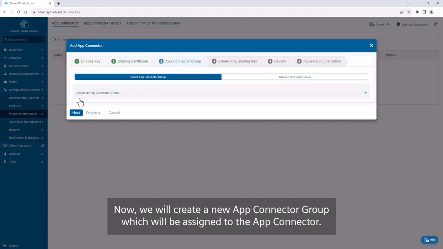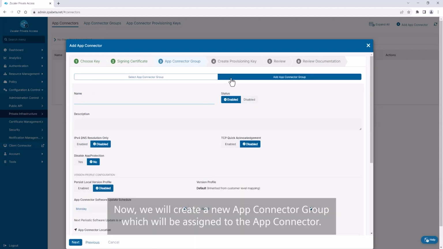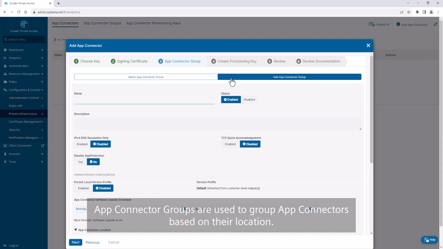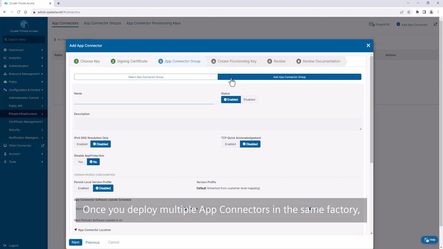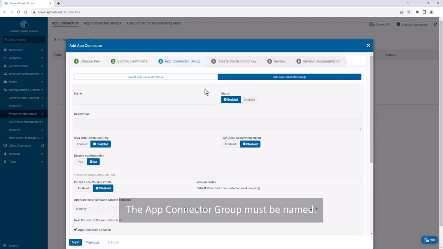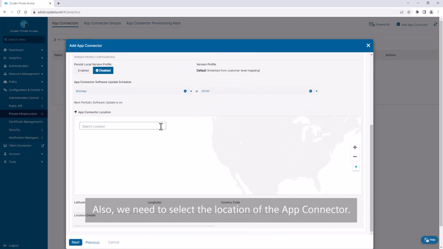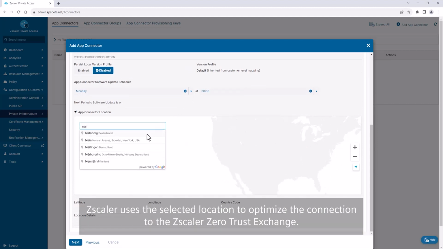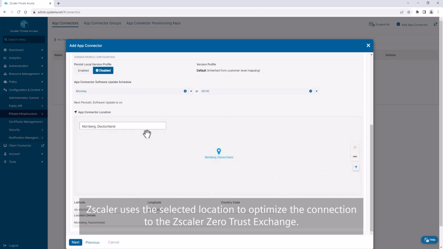Now, we will create a new app connector group, which will be assigned to the app connector. App connector groups are used to group app connectors based on their location. Once you deploy multiple app connectors in the same factory, you could group them in one app connector group. The app connector group must be named. Also, we need to select the location of the app connector. Zscaler uses the selected location to optimize the connection to the Zscaler Zero Trust Exchange.